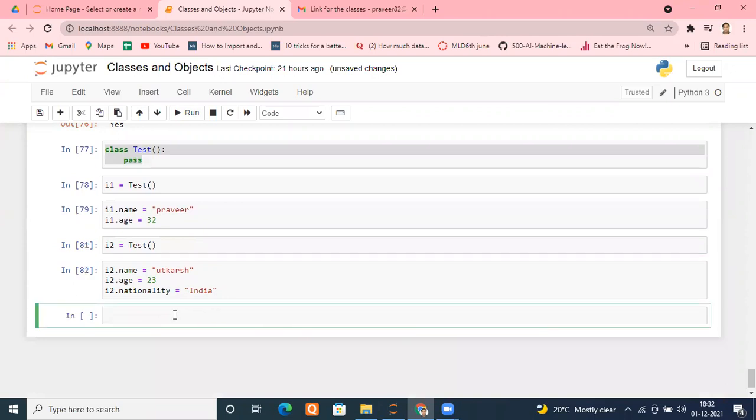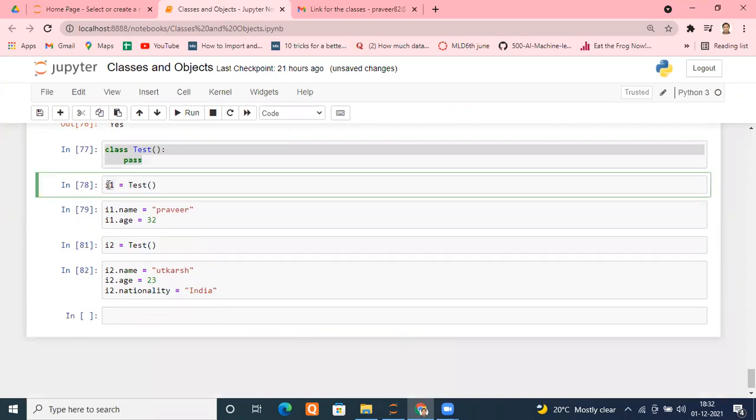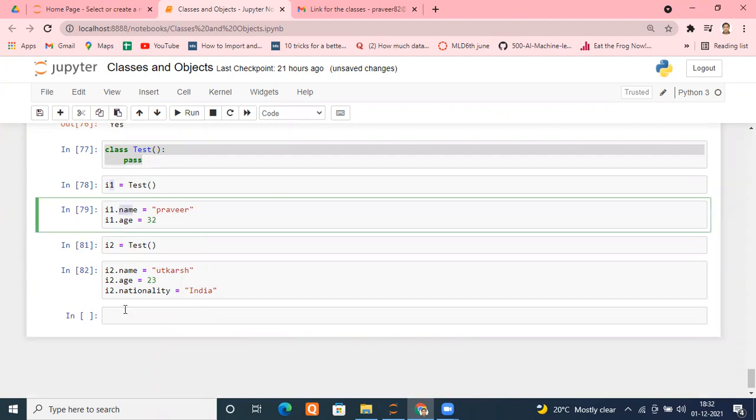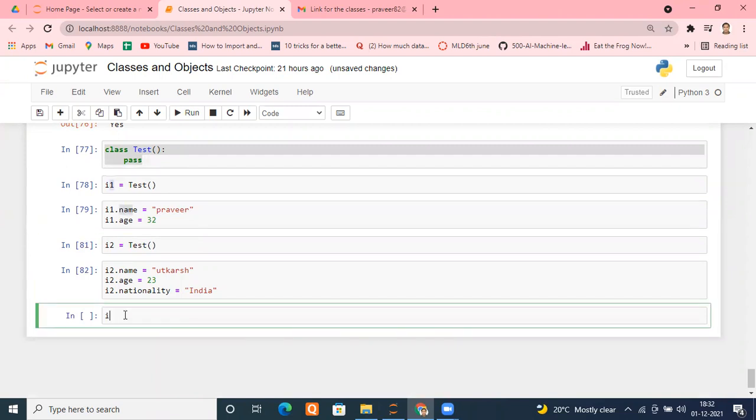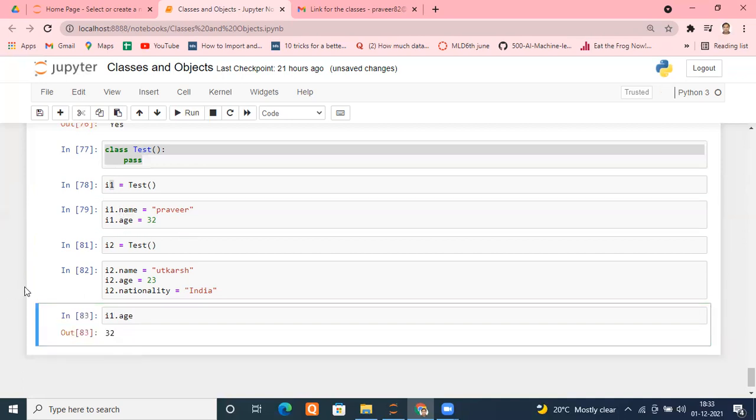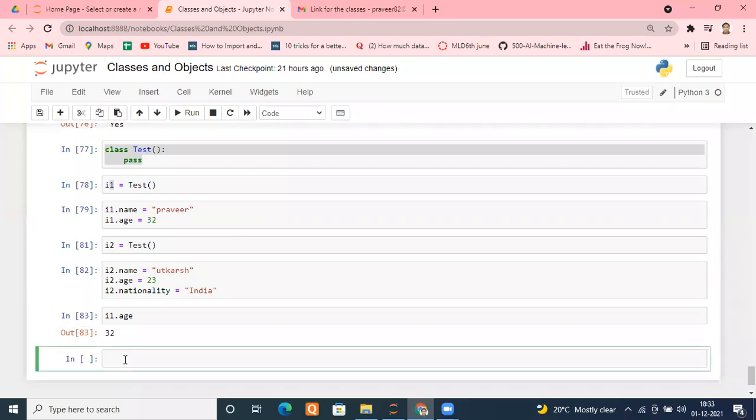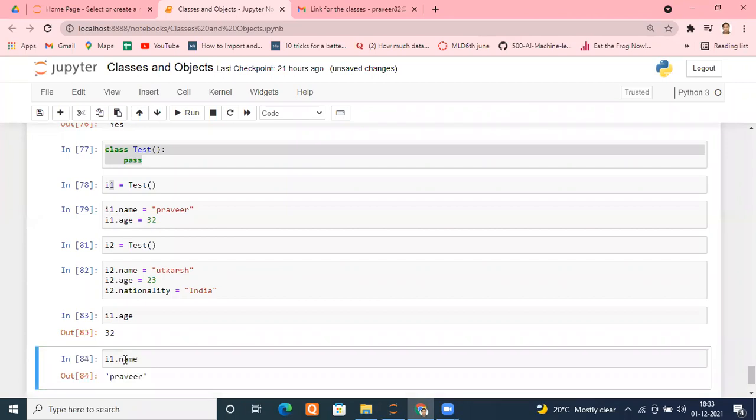Perfect. Now, if I go to I1, I1 is what? An instance of the Test class. Earlier it was an empty class, but I added some attributes here, right? Let me come here and check. I1 dot, you can see two attributes are visible here. Let me press age, because we assigned only two attributes. I should get 32. Second, I1.name. I get Praveer, right?